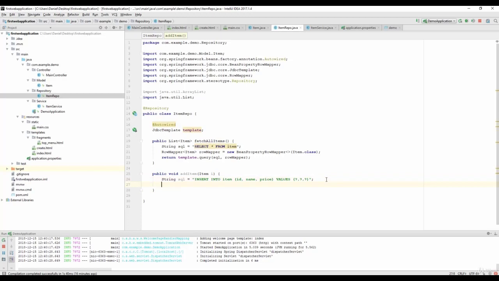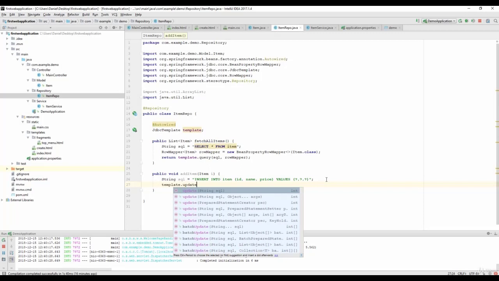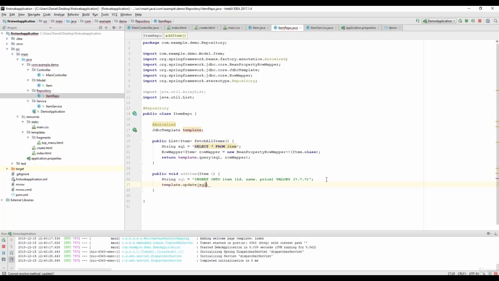So the next step would be to say template, and then we're going to call the update and SQL. So basically update is going to call the database and execute this SQL sentence. And what we need to do more is to add our, pay attention to the 3 question marks. The first is an ID, the second name, and the third is a price. So I'm going to say i.get.